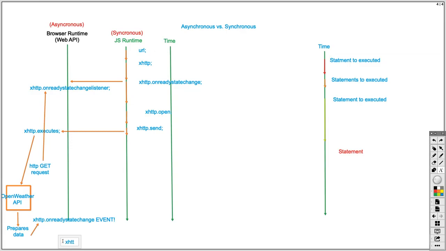xHTTP. And this is the onReadyStateChange. And this is the handler, the one that we provided in our code. Handler, and it executes. So we'll go ahead and put that right here. And time is, of course, going down. So here we can see that the onReadyStateChange happened, and then the handler gets executed over here.